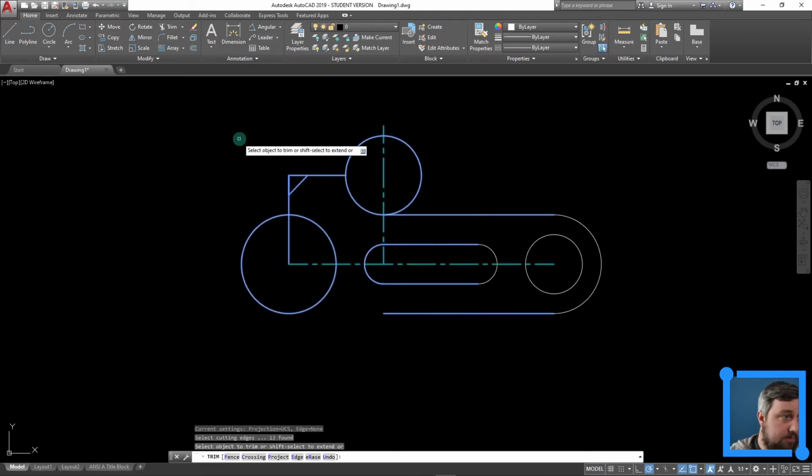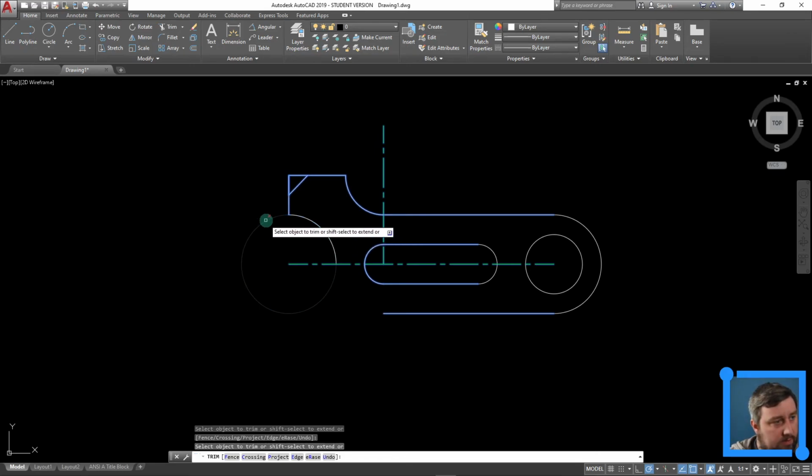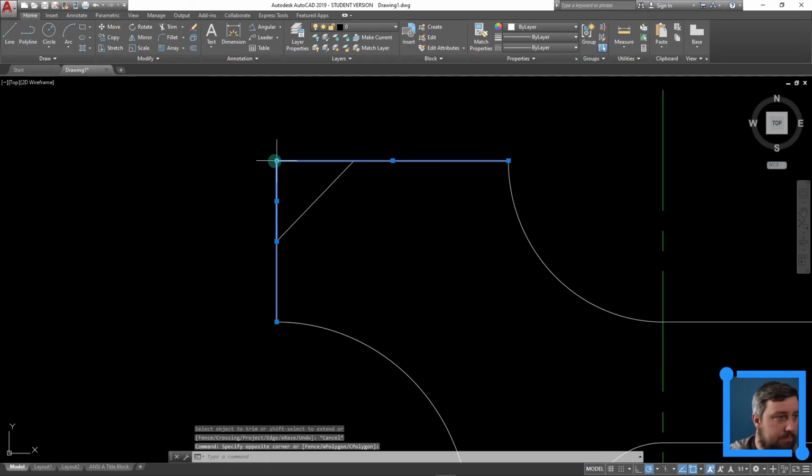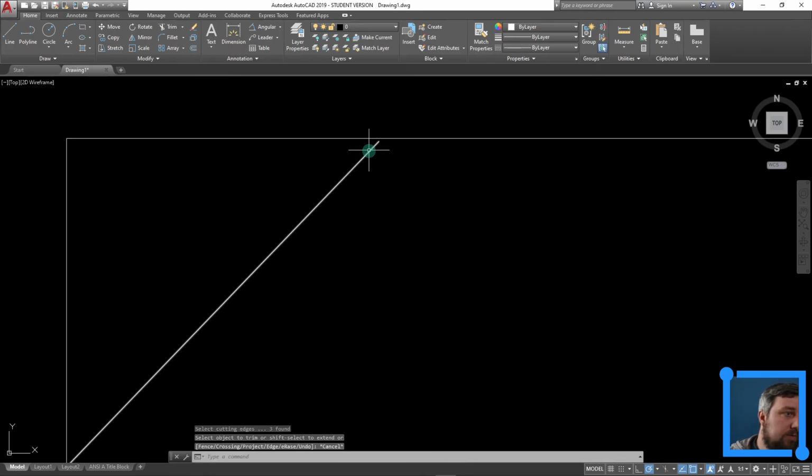Highlight, let's TR for trim. Let's get rid of this. Let's get rid of this. Why won't that let me trim that? Who knows? But let's get rid of that. Why isn't that letting me get rid of it? Who knows? I can delete this line. Now I can highlight and trim. Oh, I whiffed. That's why. My line didn't go far enough.